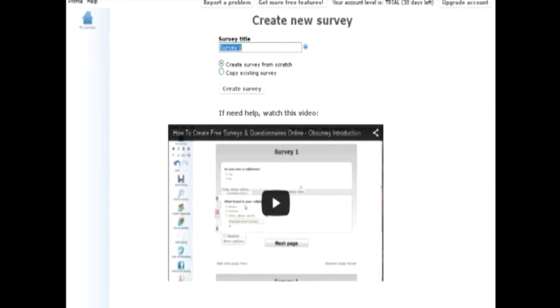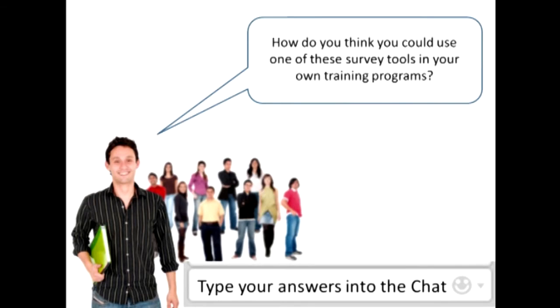Here you can see one of the initial slides for ObSurvey. It's very easy. You can see that there's a 30-day trial, which is free. You create your title. You create the survey from scratch or copy from an existing one that you've already got, which can be a time saver, and it's got a video to show you how to do it. Very, very easy.